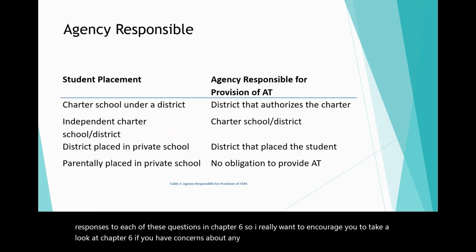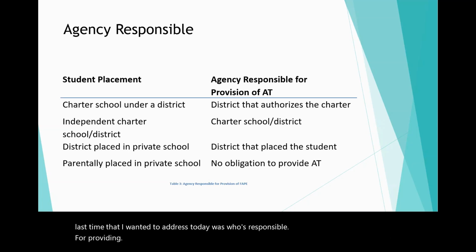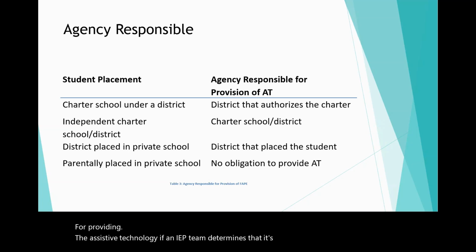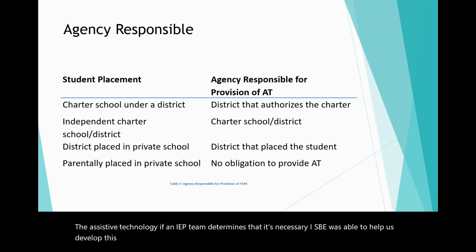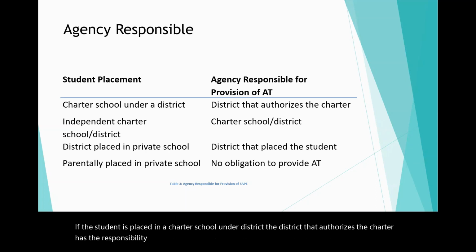One of the things that did come up last time that I wanted to address today was who's responsible for providing the assistive technology if an IEP team determines that it's necessary. ISBE was able to help us develop this chart, which I think should clarify a lot of the different roles. You can see that if the student is placed in a charter school under a district, the district that authorizes the charter has the responsibility to provide the technology.